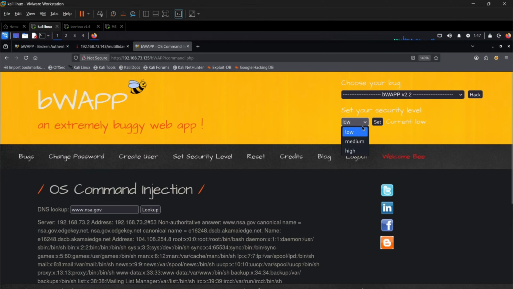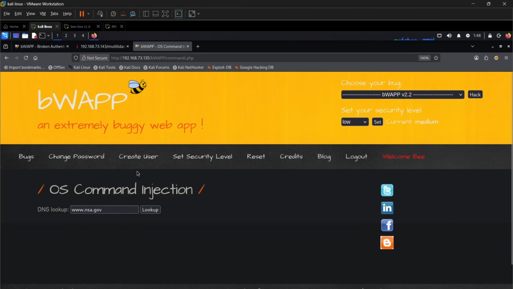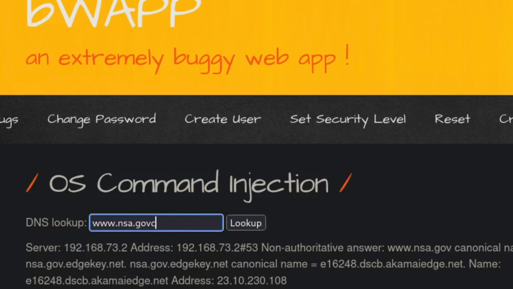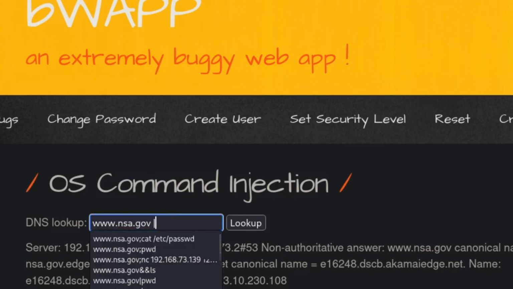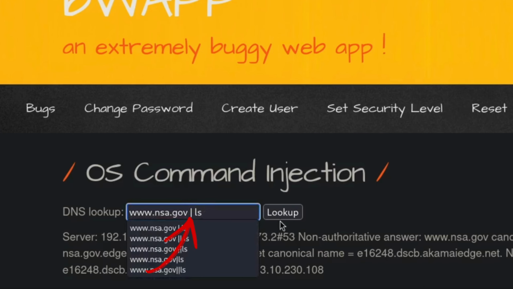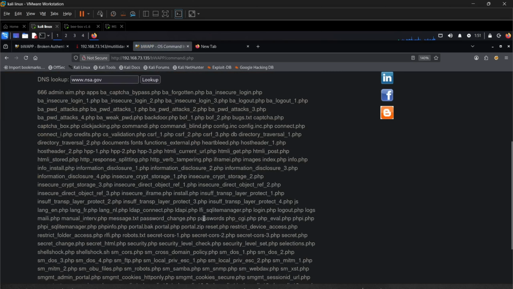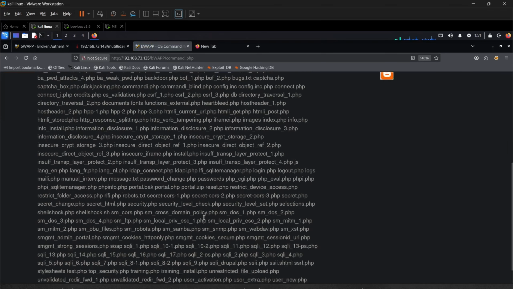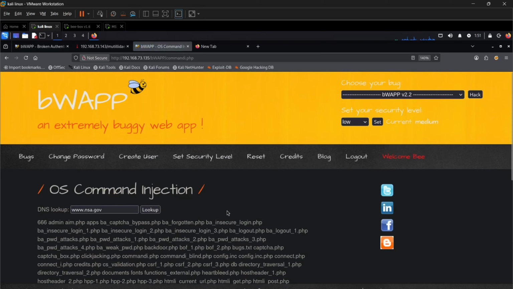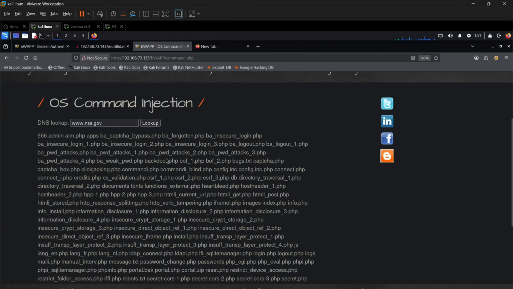Now if I raise the security level and write the same input again, the semicolon trick stops working. But no problem, I will use a pipe here. I will type website name and pipe ls. This symbol is called a pipe and it is still working. I am again getting the same results, and here's a pro tip: the best way to find command injection is just trying a bunch of different commands until something sticks.